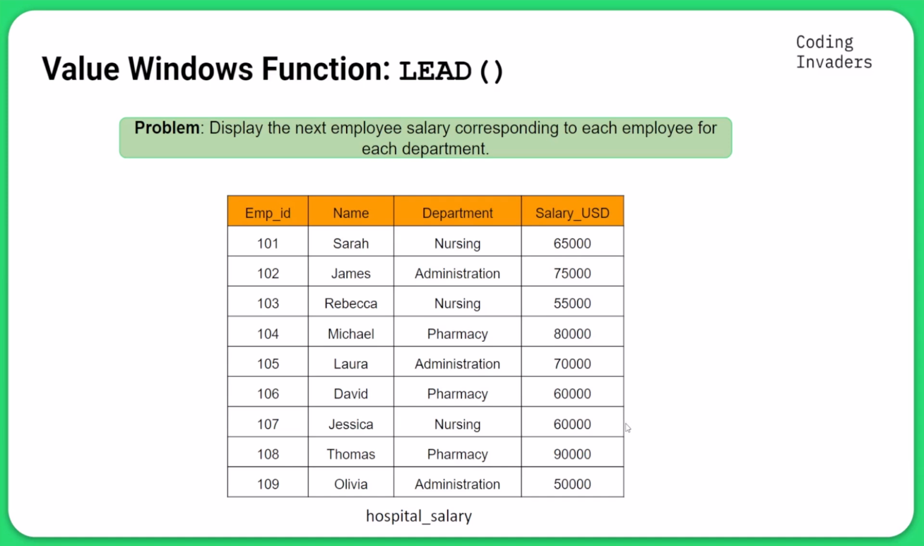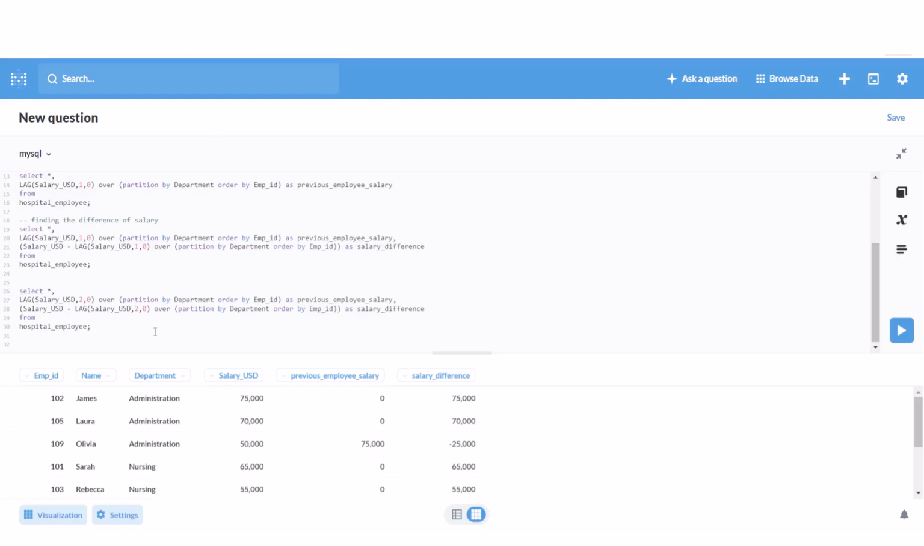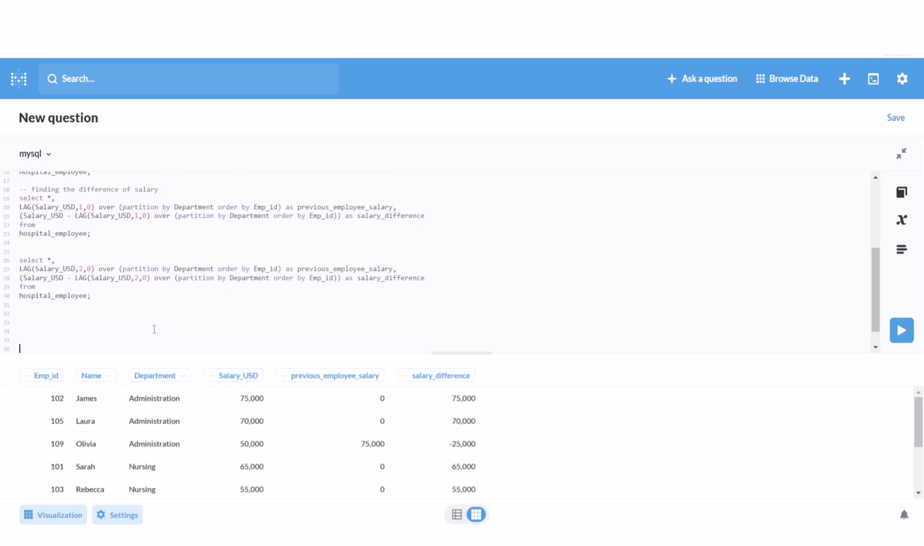But now for Jessica, there is no row within the nursing department. There is no one who joined after Jessica. So for this row again, we will have blank. So in case of lag, you had blank for the first row, but in case of lead, you will have blank for the last row of the partition. Okay, now let's go back to the database.